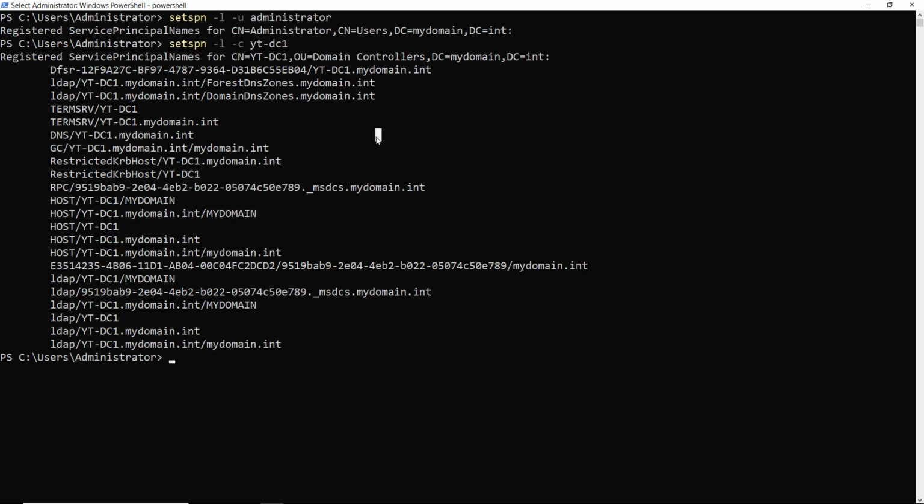So if you're wondering what services are running under a particular server, all you have to do is use that setspn command to give you a list of all of those services. You can go in and add additional services, delete services, things like that. But most of the time, this is used to look up what services are running.